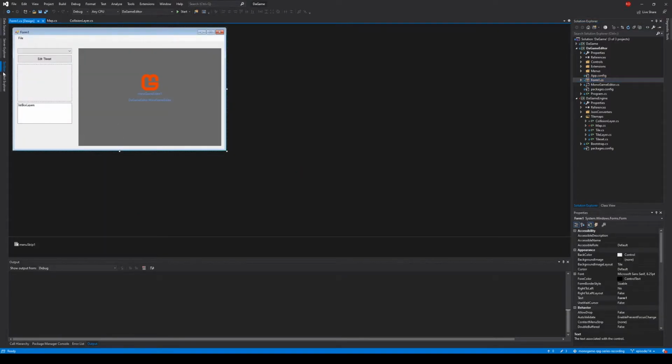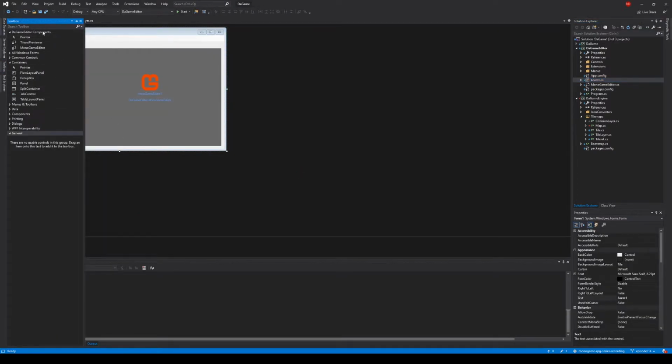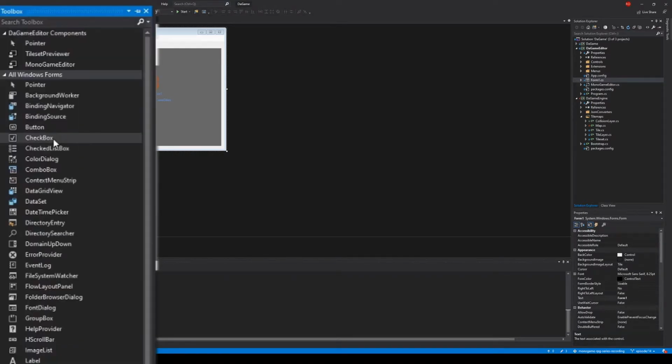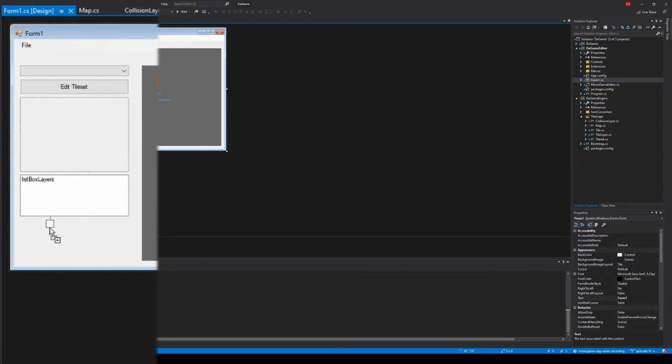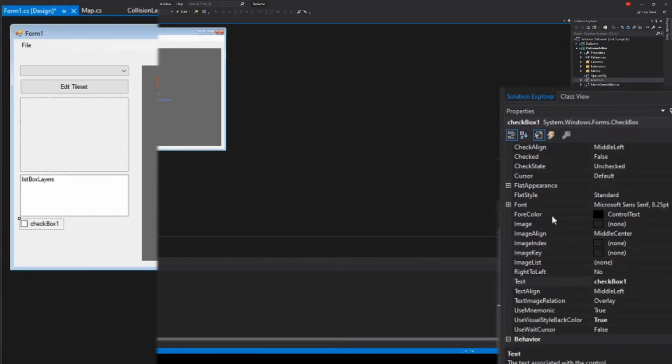And here I'm going to open up the toolbox. I'm going to find checkbox. Let's go to all Windows Forms, drag in a checkbox, pop that underneath our layers list. I'm going to give this some reasonable properties.